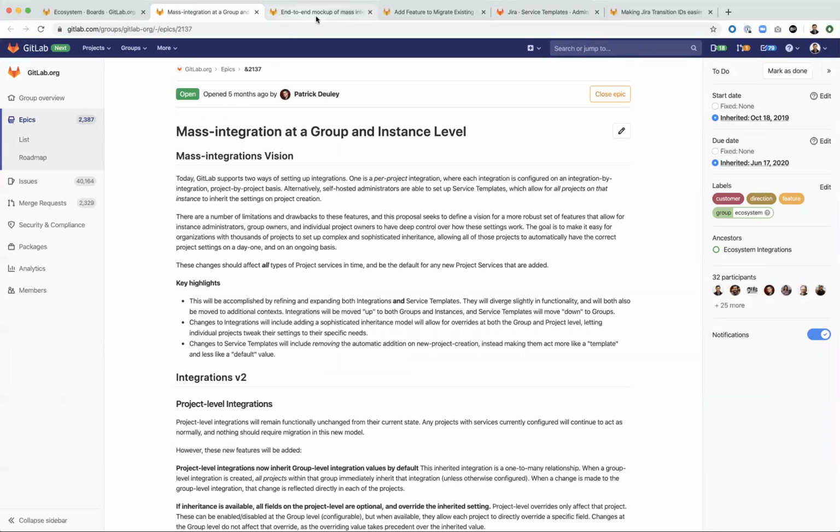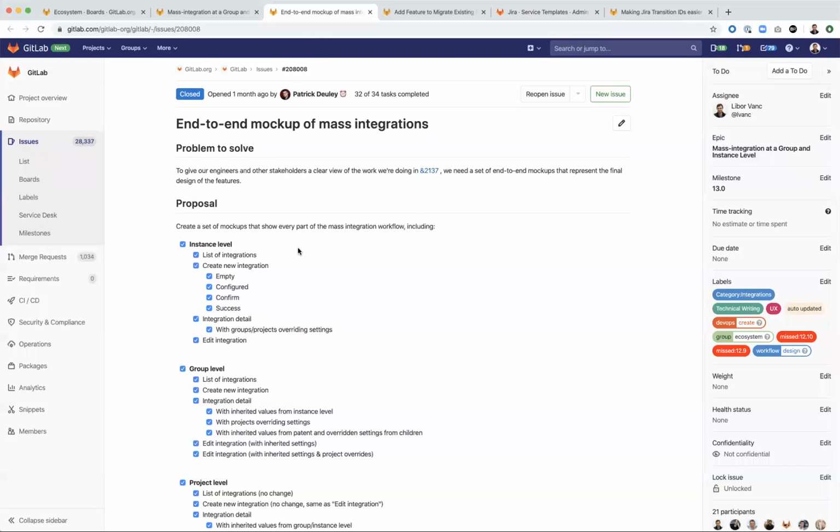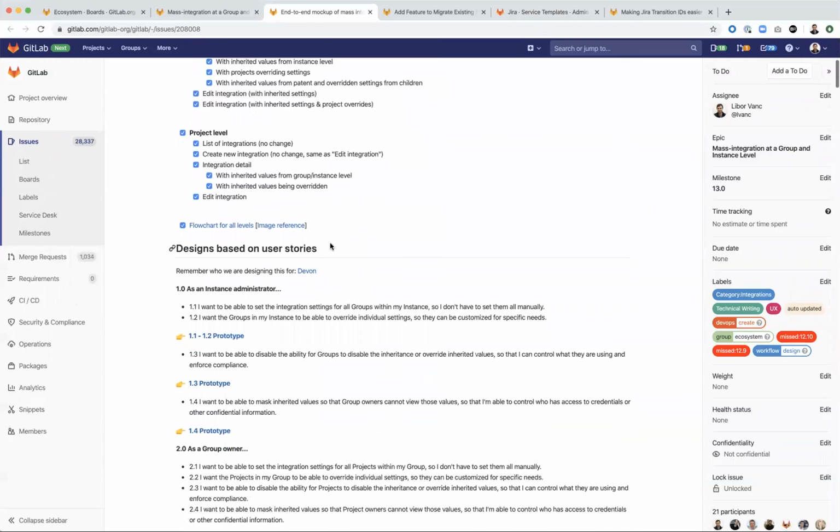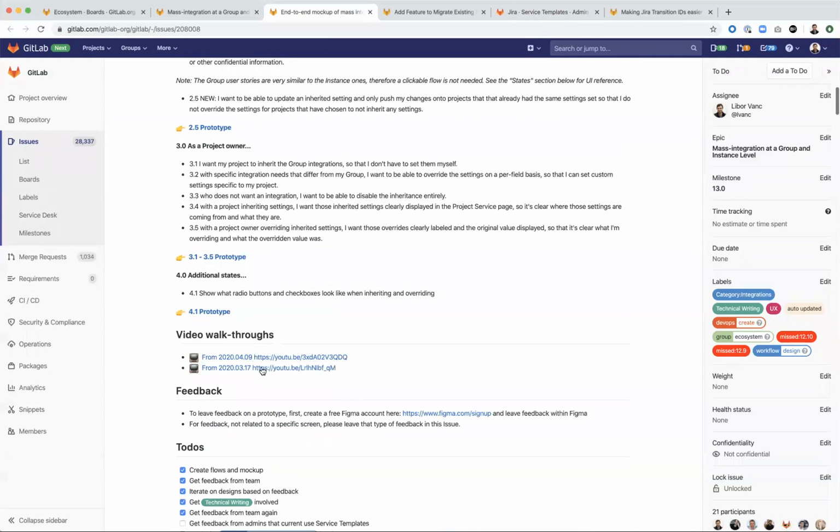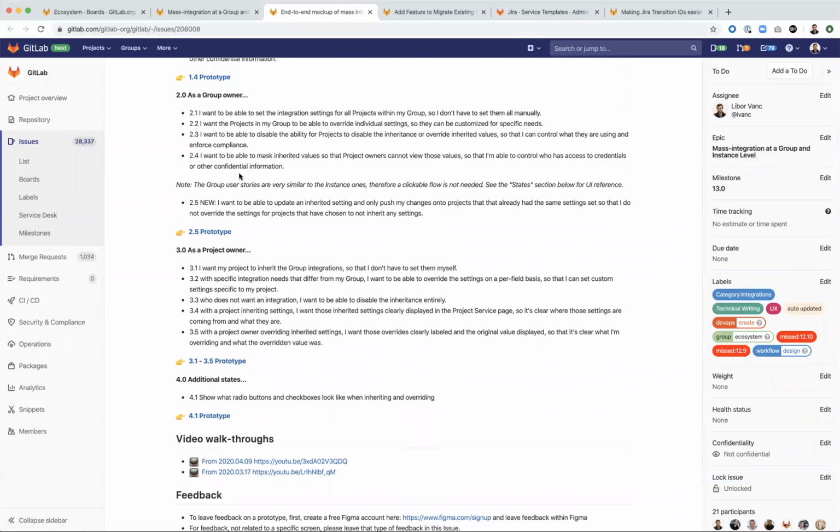The design work for this was wrapped up in 12.10. That can all be found in this issue called end-to-end mockup for mass integrations. If you want to learn more, there's also a video walkthrough that walks through some of these prototypes and user stories.